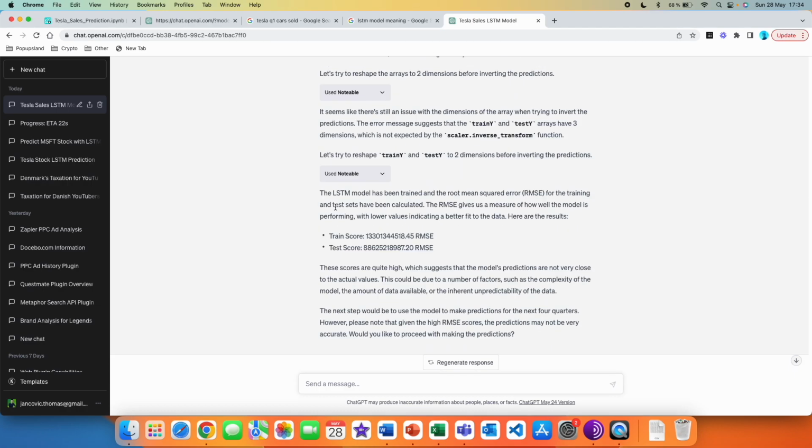And then we got to the conclusion, which is the LSTM model has been trained and the root mean squared error for the training and test sets have been calculated. The root mean squared error gives us a measure of how well the model is performing, with lower values indicating a better fit to the data. Here are the results. We have train score and then we have test score. These scores are quite high, which suggests that the model predictions are not very close to the actual values. This could be due to a number of factors such as the complexity of the model, the amount of data available, or the inherent unpredictability of the data.